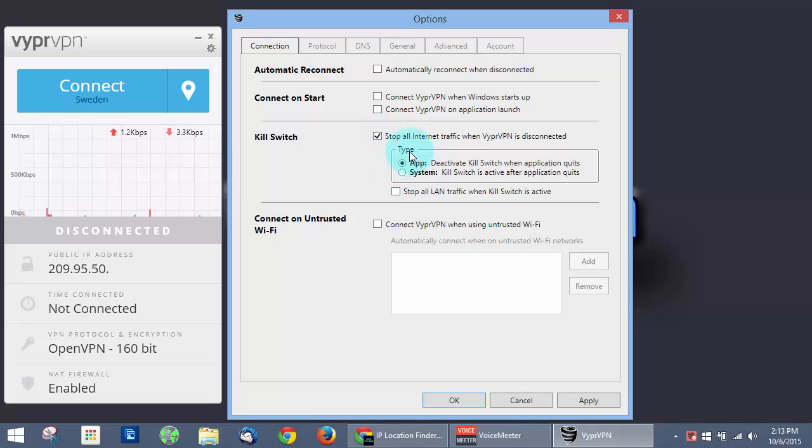And you can choose whether you want the kill switch to only be active when the software is open or whether it's actually a system level kill switch and will persist even after you close VyprVPN software. So this makes sure that you don't accidentally ever route your traffic outside the VPN tunnel.